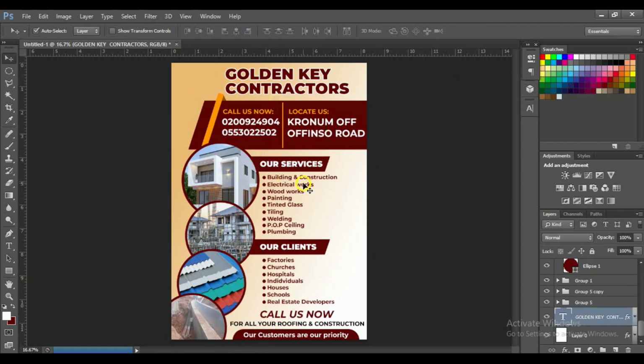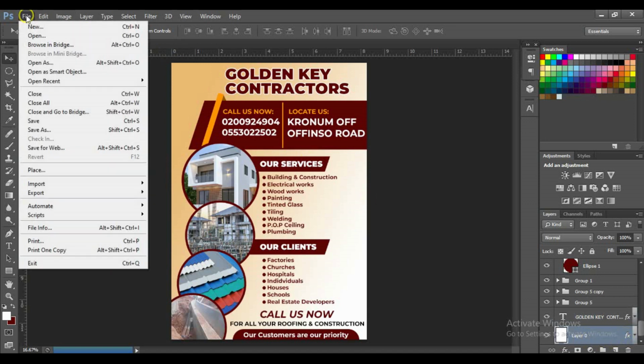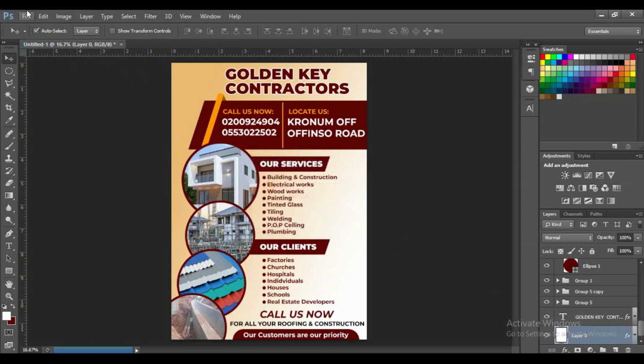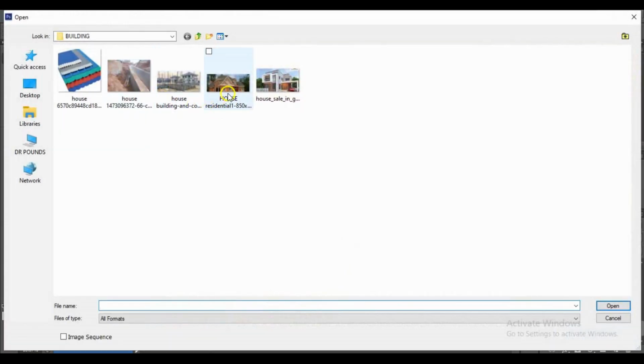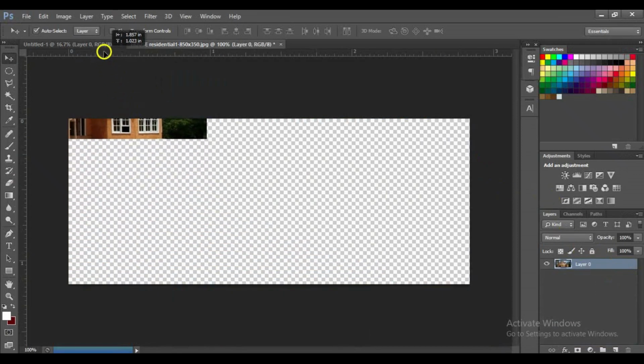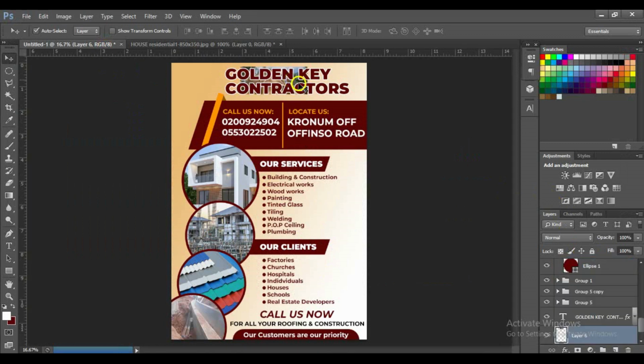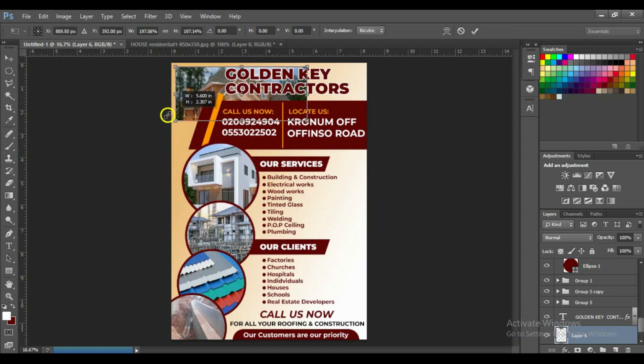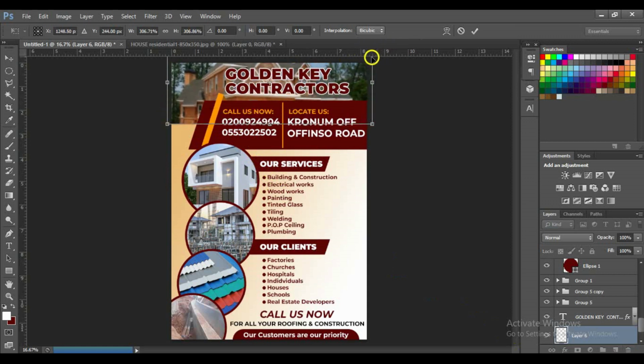Okay, the next thing we're going to do is we want to put a picture here. So let's select the last layer, that's the layer 0, and let's go to File, Open. Let's drag and drop it here. Ctrl T to transform.